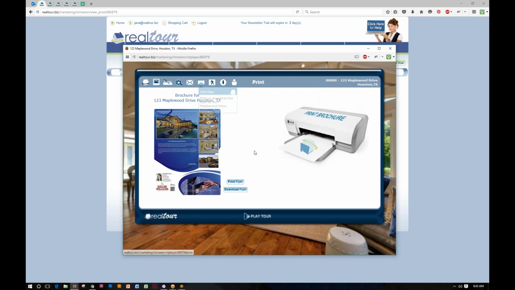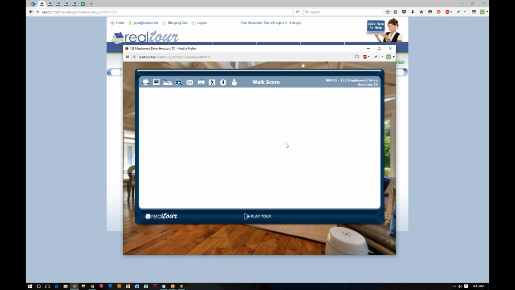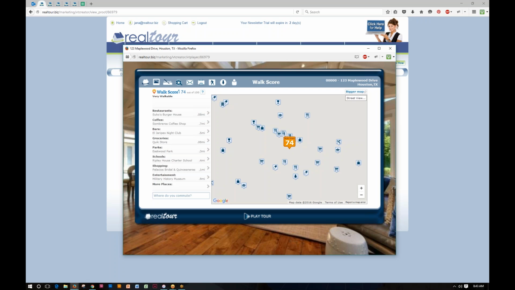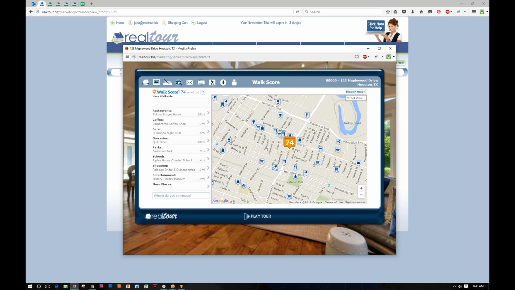The print flyer, remember I dragged and dropped an e-flyer or a print flyer? So there's my little flyer, and if someone wants to print it or just download the PDF, they can do that right here. Walk score is something that we did not set up in the back end. It's just something that we do automatically for you.